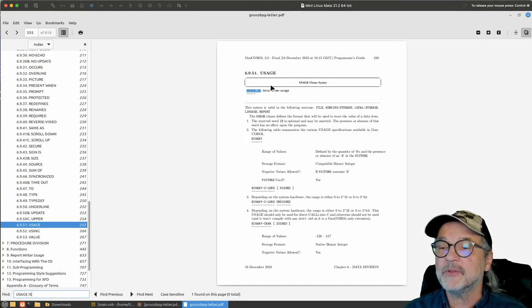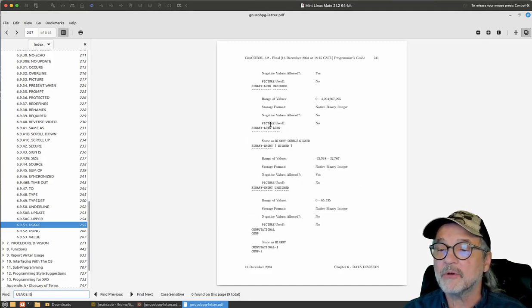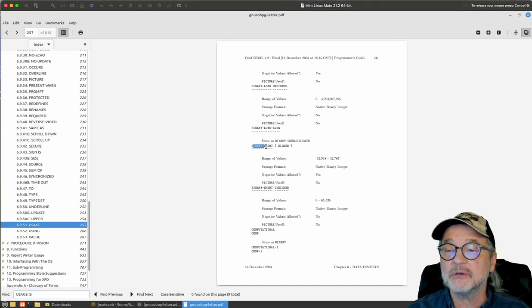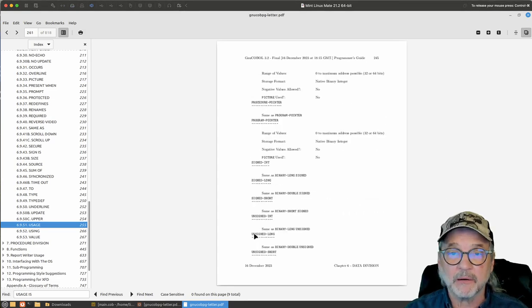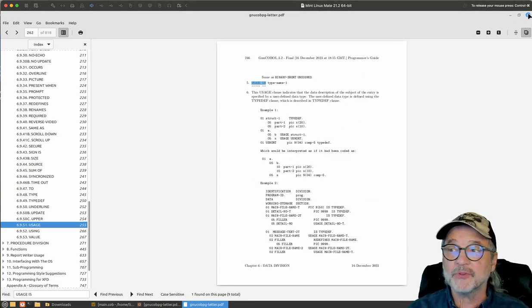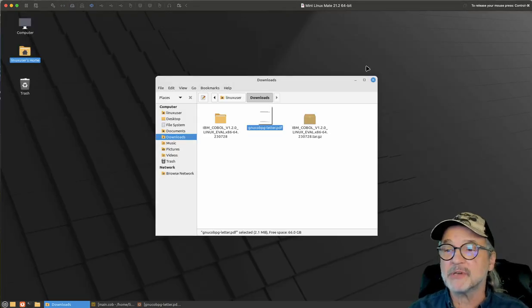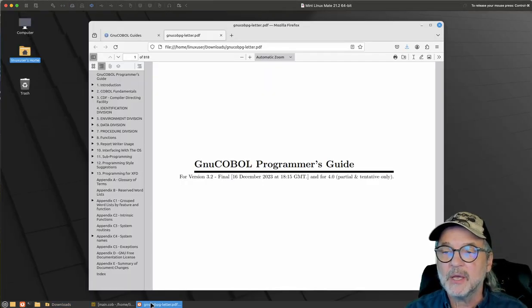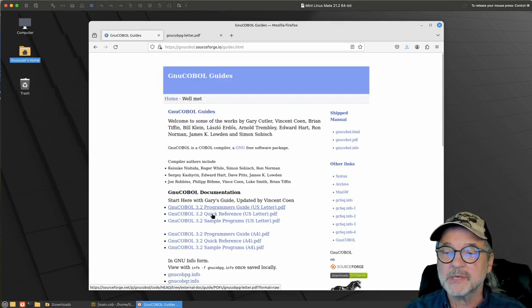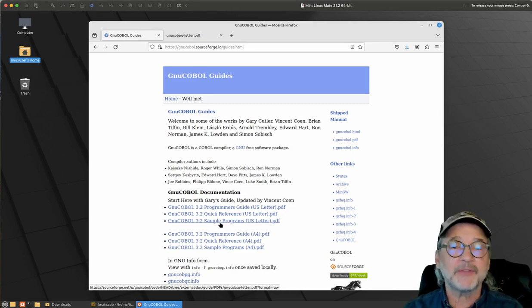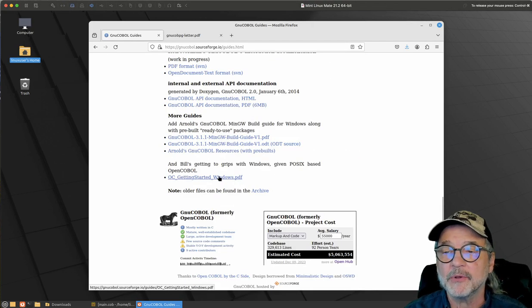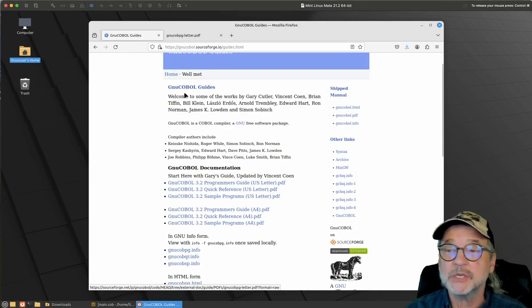Okay, so I actually found the usage clause statement, and it does go through all the different types. If you notice, GNU COBOL also has binary, long, unsigned. It has computational, and it tells you what they are. So it's a good idea to download those. Don't be shy to download those files. What would I download? I would probably download the programmer's guide, the quick reference, and the sample programs. Now, if you're brand new to COBOL, the sample programs might be a little bit complicated for you, but you know, it's a good challenge.